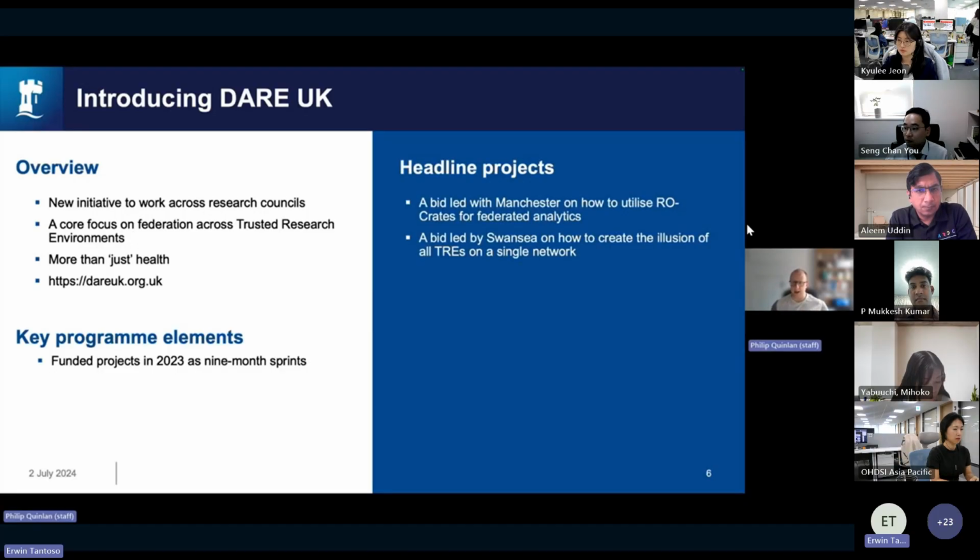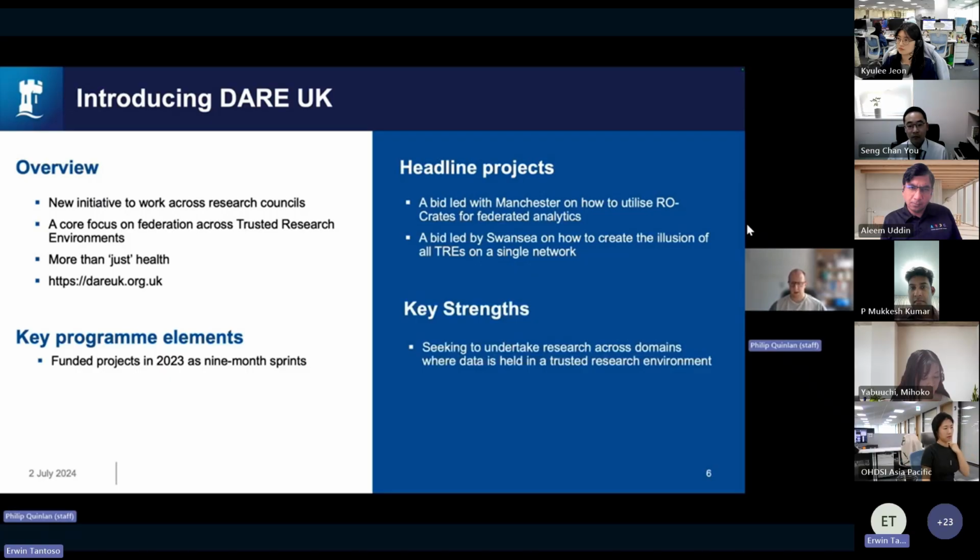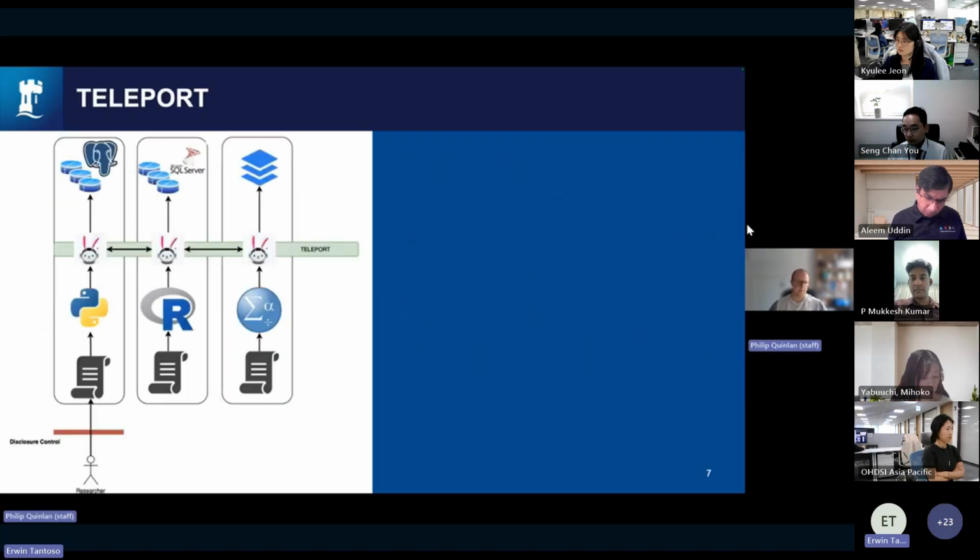The 2 ones that I'm going to talk to you about, one was led by University of Manchester, that's with Carol Goebel, and this was how we can use ㅍCross and Federated Analytics. That's where the HUTCH code base also sits. But there's another one led by University of Swansea, from their SAIL team, which is around how do you create an illusion of a network, a single network of TREs. First one called Terrifics, second one called Teleport. The key strength here is we're really trying to make sure we can do analysis across multiple different environments. That's the key thing we need to understand about this.